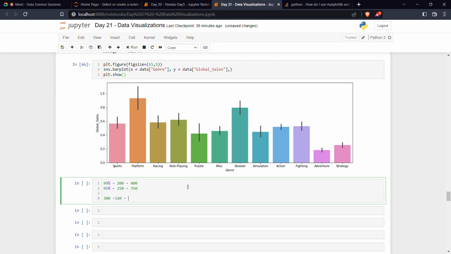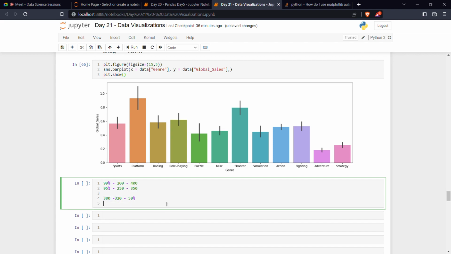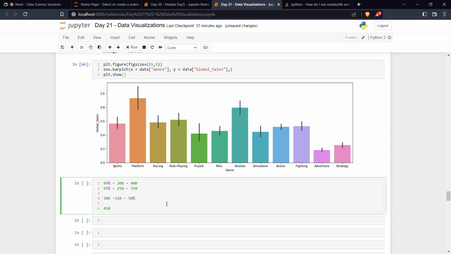What will be your confidence? Your confidence will be like, let's say, 50%, because it is not that certain that they can score from 300 to 320. Or if I say they will score 450 to 500, something like that, this is a highly unlikely thing, right?